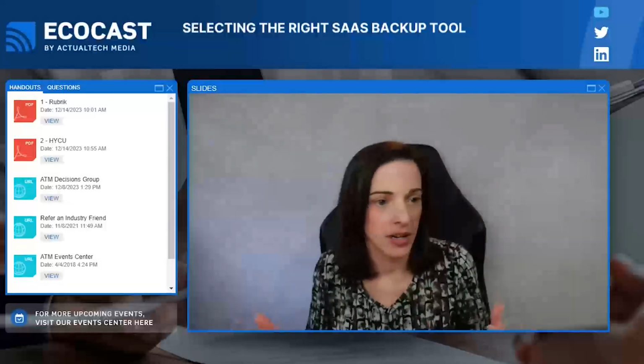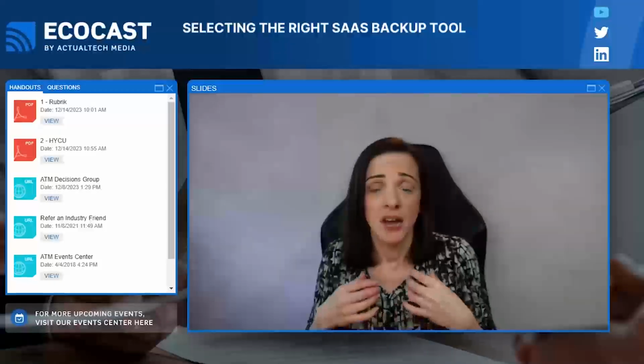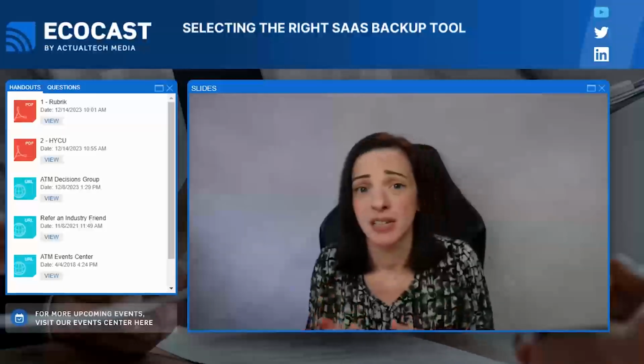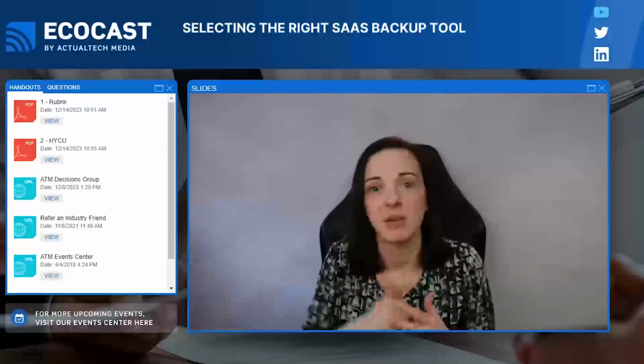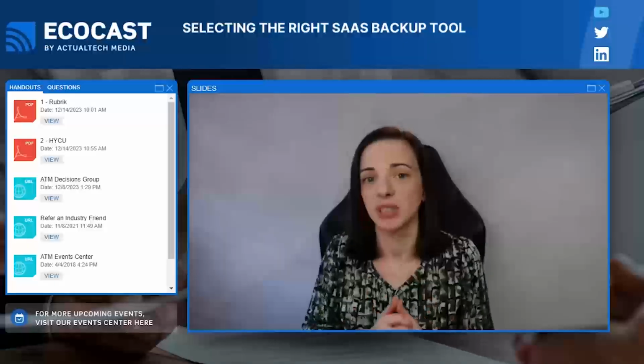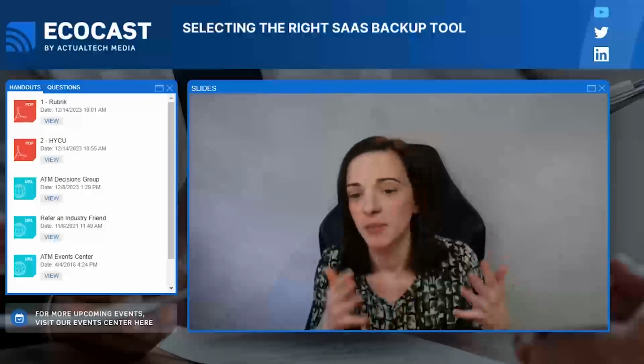And if we're not, well, maybe this is a really good idea to also look at how we're protecting our environment holistically, because we might bring in a vendor for SaaS and say, hey, this is really good. This is really easy to use. Maybe we should consider it for some of our other environments as well. So the first thing we need to do is start evaluating the different SaaS backup products out there.